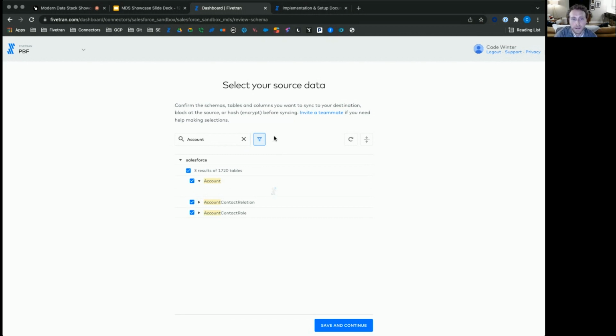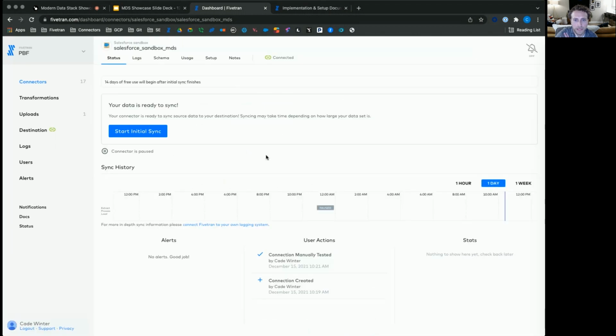And you can do that here on the schema tab within the configuration of your Salesforce connector in Fivetran. So I'll do save and continue. And now I'll start the initial historical sync.